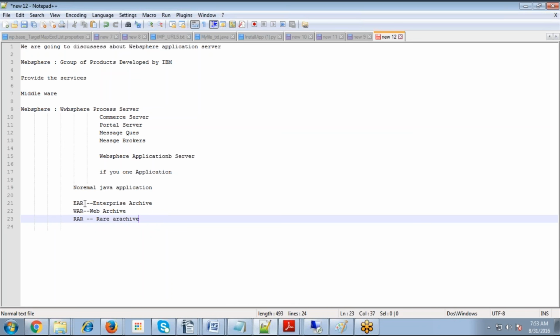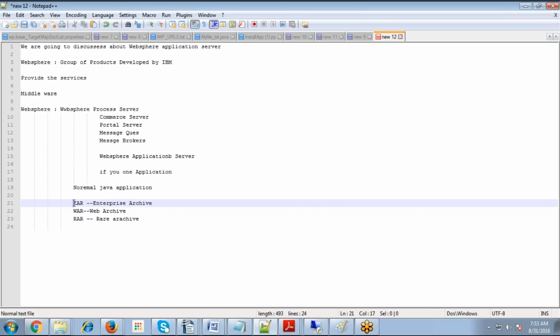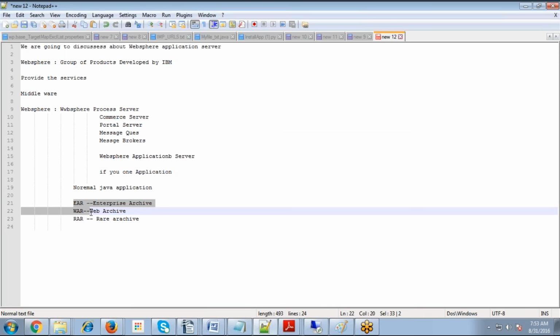So after we develop all the code, we need to export the developed code as an EAR file or WAR file. The developers will provide some EAR or WAR files to us. We need to deploy this EAR and WAR file to our application servers, and there the development part will be done.